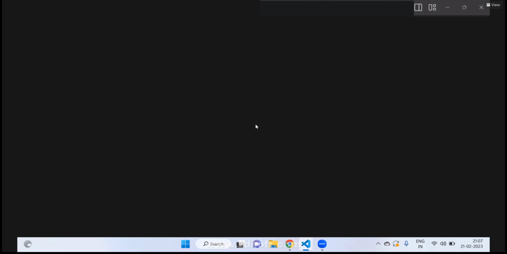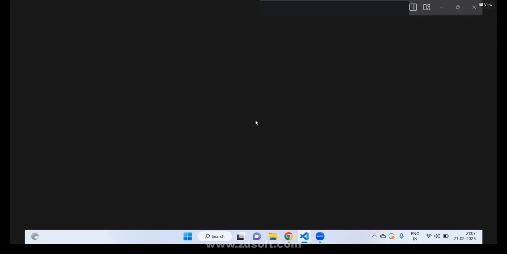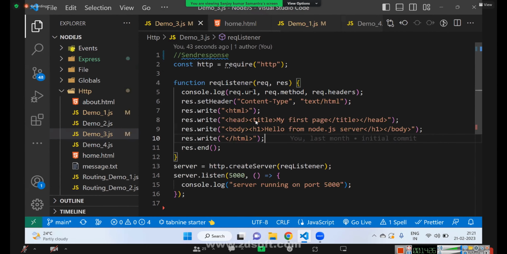Suppose you have many tabs open. You are at tab number 1. To open the next tab, Control Tab. You can switch from one tab to another tab. If you don't use the mouse, through the keyboard also you can switch. Control Tab will take you to the next tab. Control Shift Tab will take you to the previous tab.